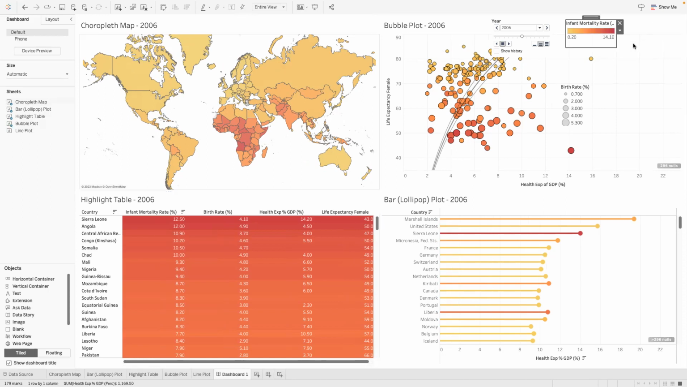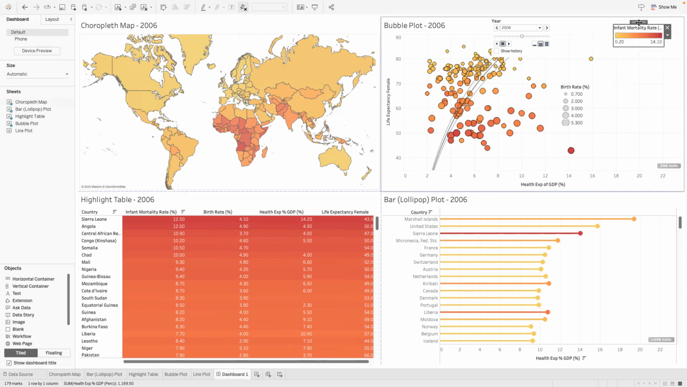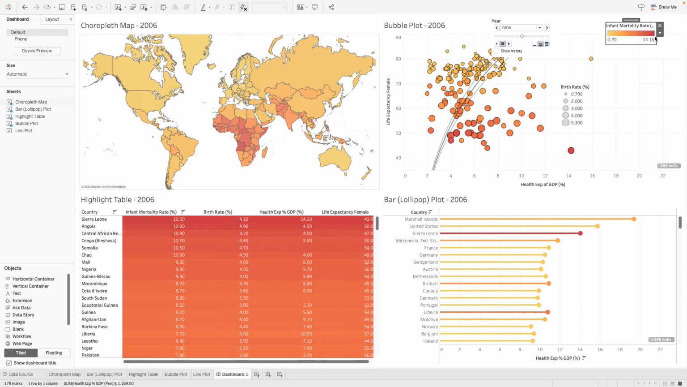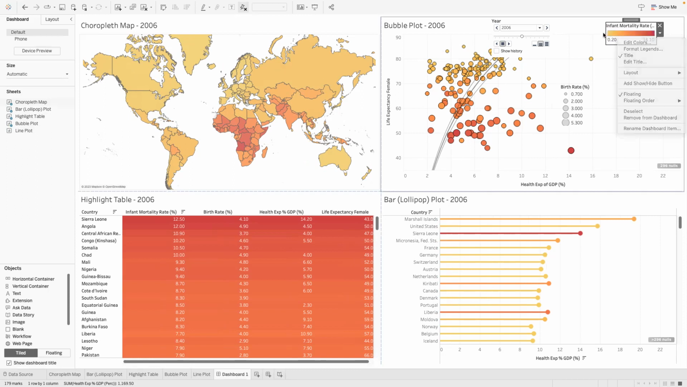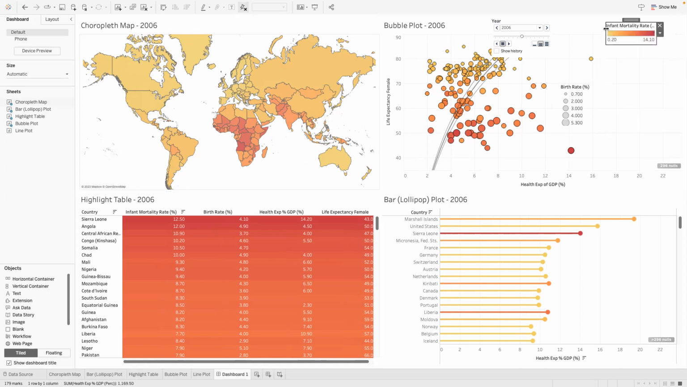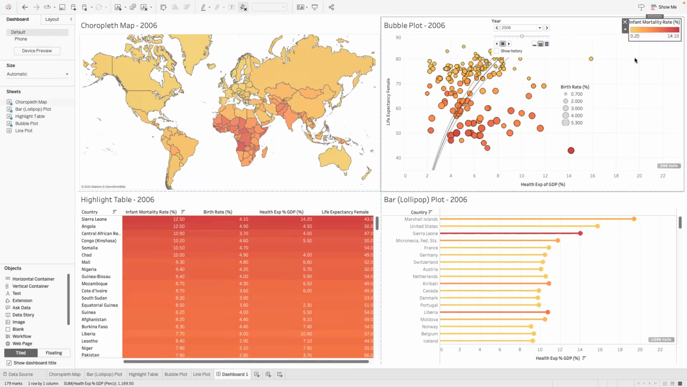So what I'm going to be doing now is reducing the size of this, and I'm going to make this a little bit wider just so it can fit the whole legend title right here, because this is really key. This is explaining all of the colors in our dashboard. So we can put that right there.